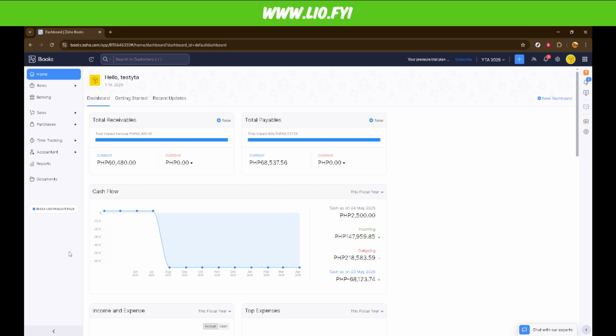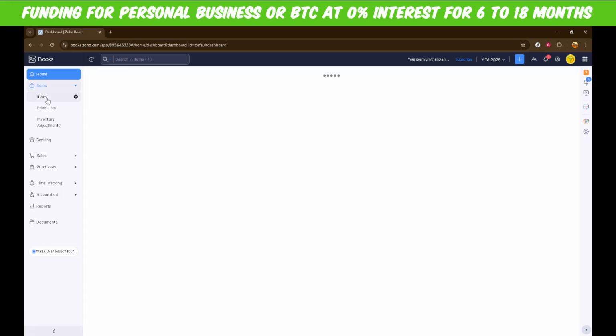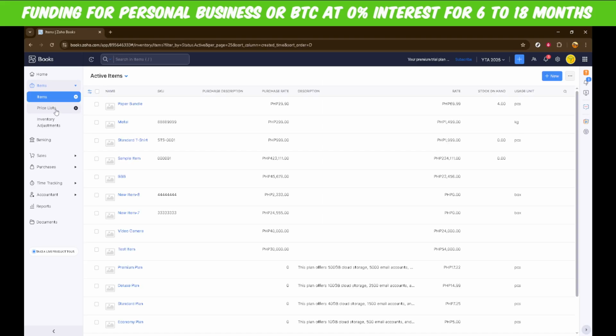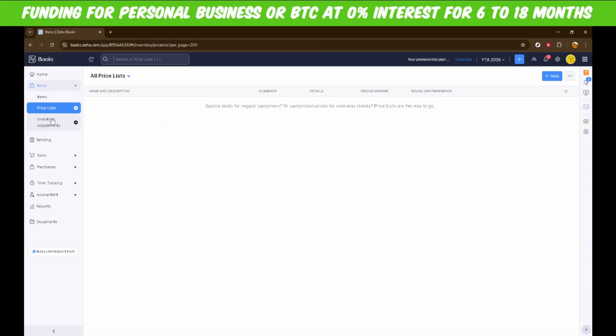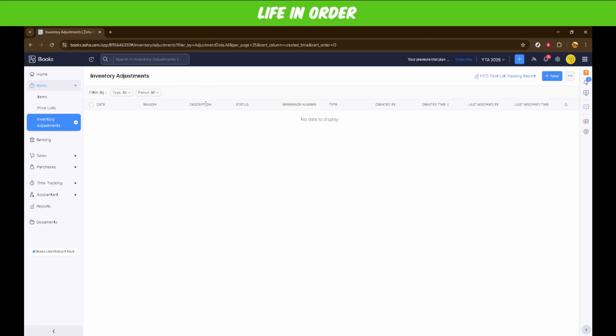From the dashboard, click on the Items tab. This section allows you to manage your entire inventory effectively. Here you can add new products or services, track sales, and even monitor stock levels. Understanding this area is crucial if you deal with product inventories or service lists, helping you keep everything organized in one place.